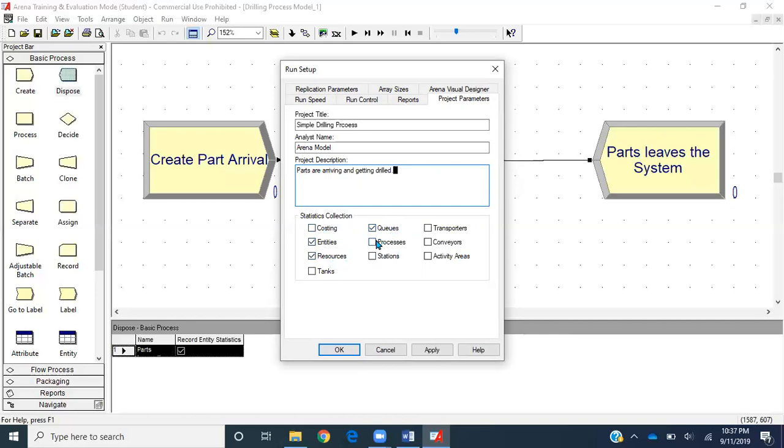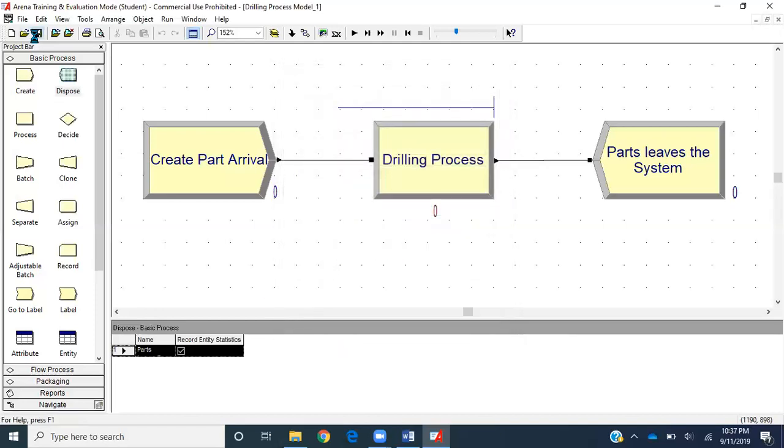And about process, most of the things that are reported in resources and queues are similar to whatever is being reported through process, so we won't check this in right now. Let's just get output about entity, resource, and queues. And let's click OK. Let's hit save, and then let's just run the model.